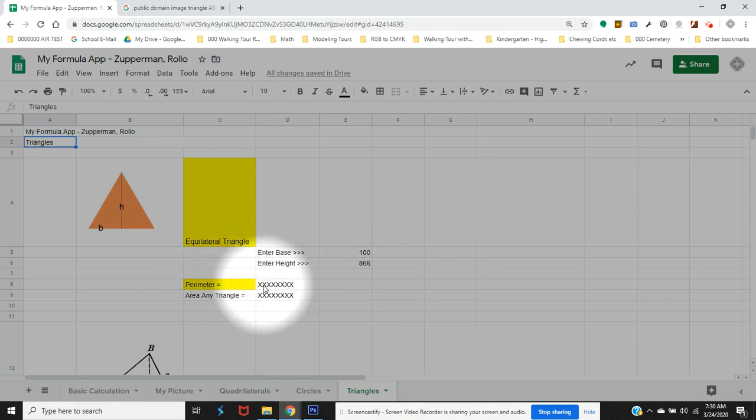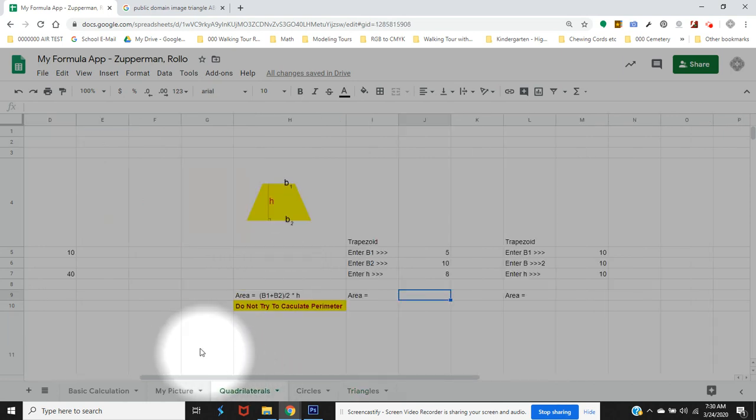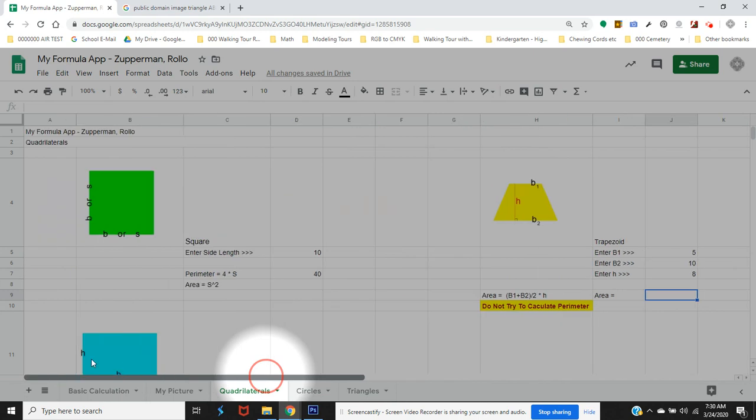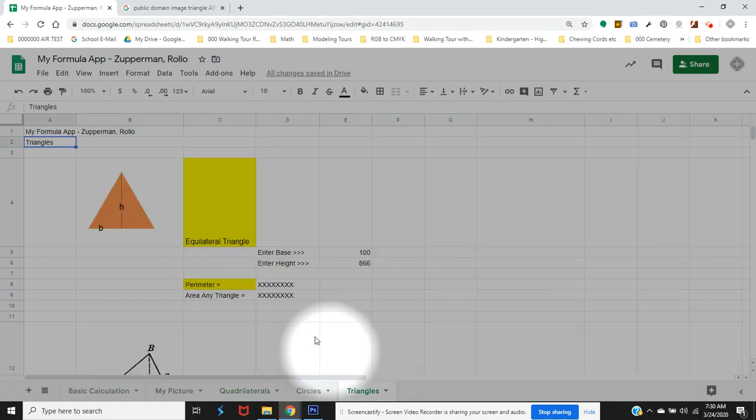For perimeter, what is the formula for the perimeter of an equilateral triangle? Write that here, just like we wrote for the square. What is the perimeter? How do we find the perimeter? How do we find the area? We want to do the same thing for triangles.